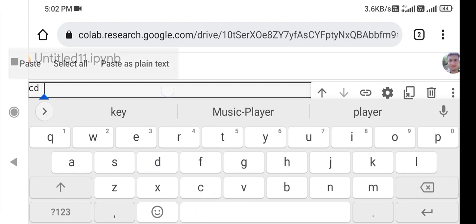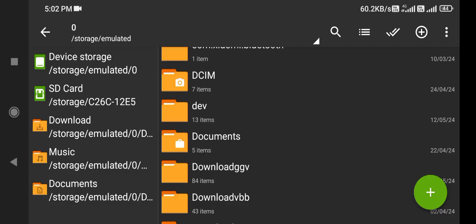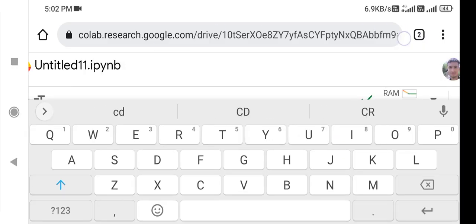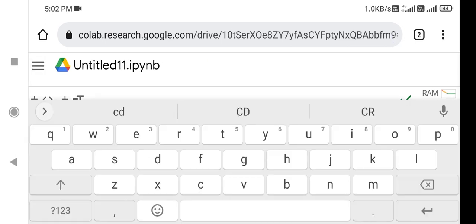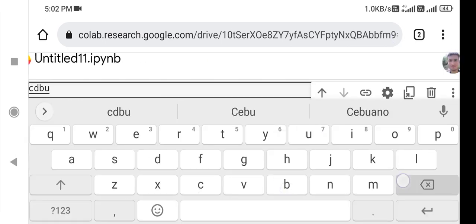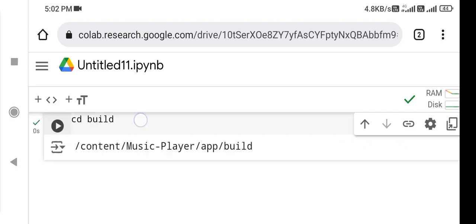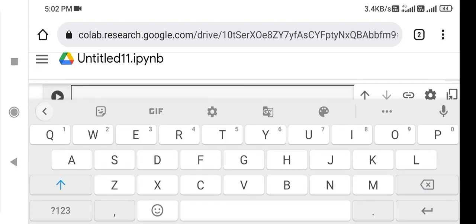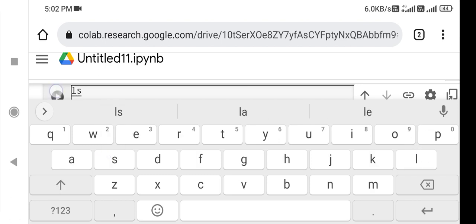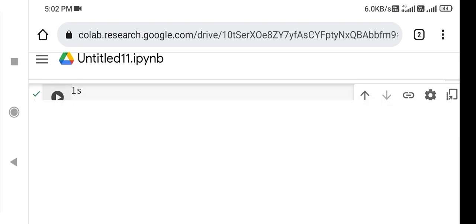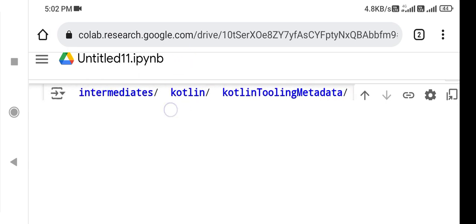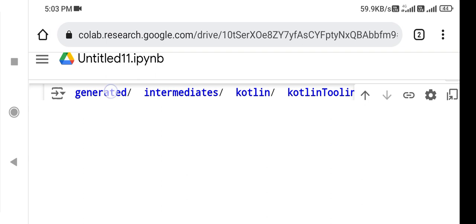cd build. So we are changing our directory inside the build folder. Oh my god, what happened here? So I am going to place it here. Yes, so cd build. Now ls. Now you can see we have to go to the generated folder.